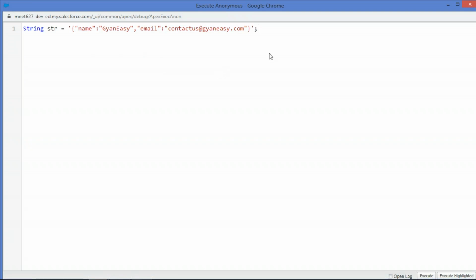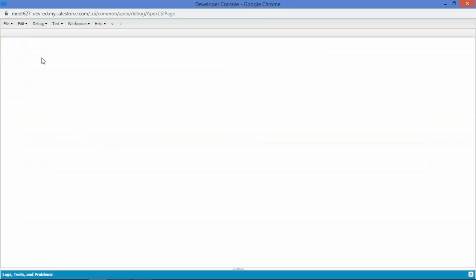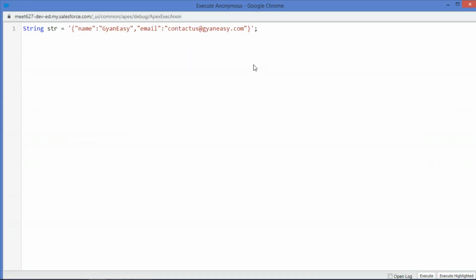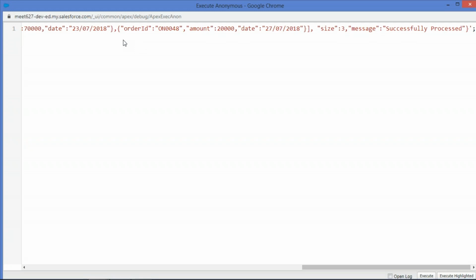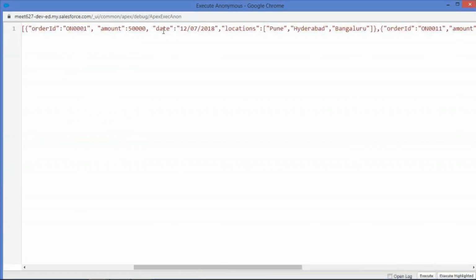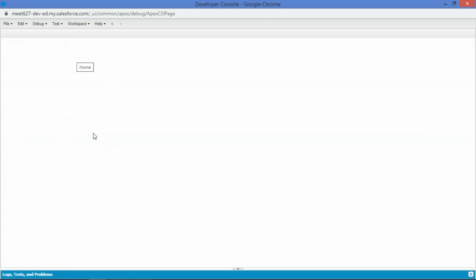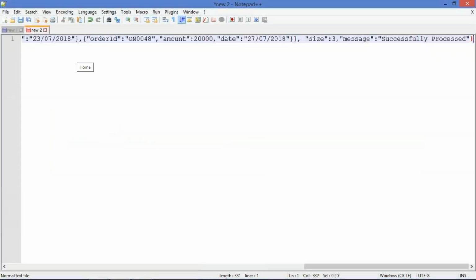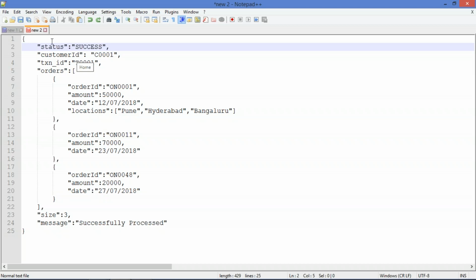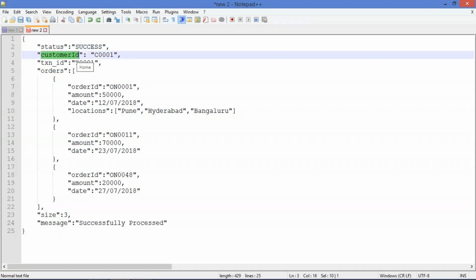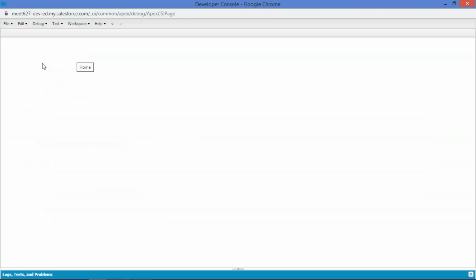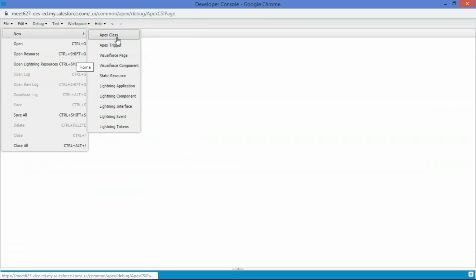So let's take our earlier example and go back on your developer console. In our earlier example, we had our string something like this, right? Now we need to parse and understand this string. I'll just show you here. We have these all as our keys. These keys, we should create one class and make these keys as variables in the class. So basically, create one Apex class.